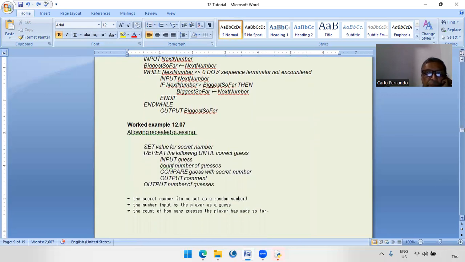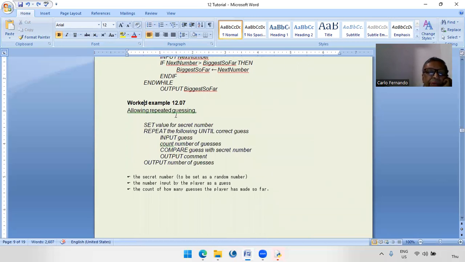Worked example 12.07. Allowing repeated guessing. Earlier we didn't allow the user to give repeated guesses. Just play and finish. So set value for secret number. Repeat the following until correct guess, and that's a loop. Input guess. Count number of guesses. Compare guess with secret number. Output comment. Output number of guesses.